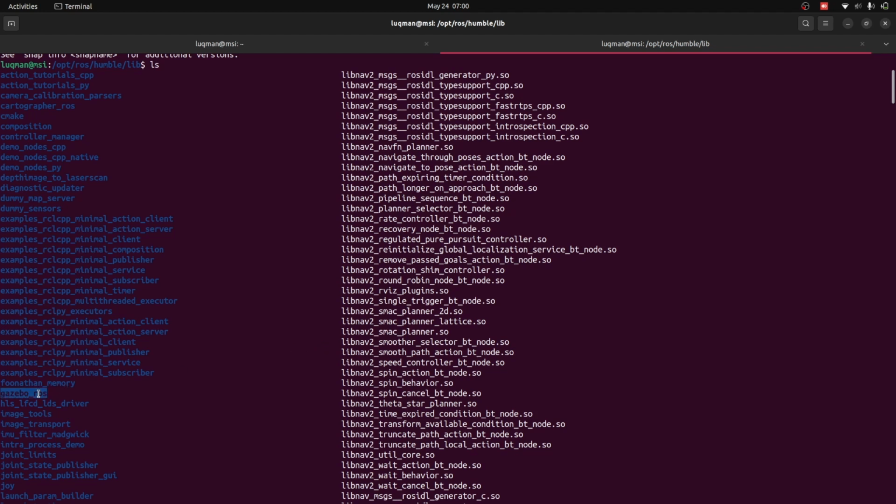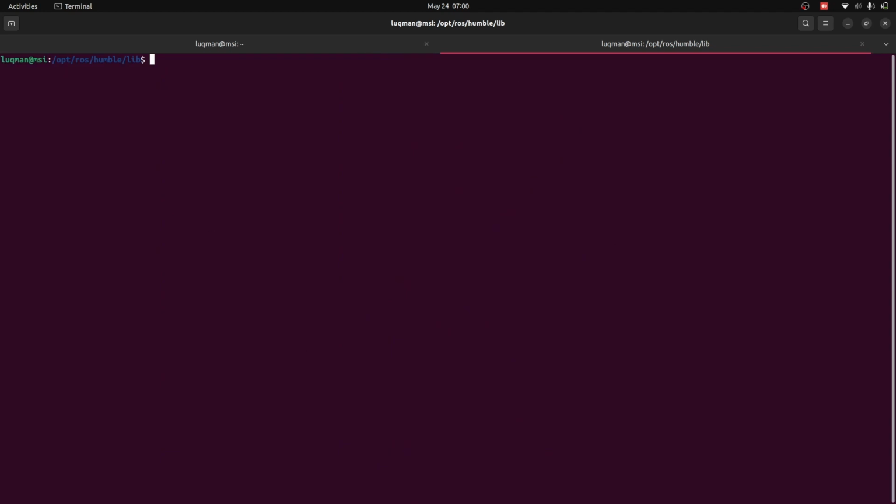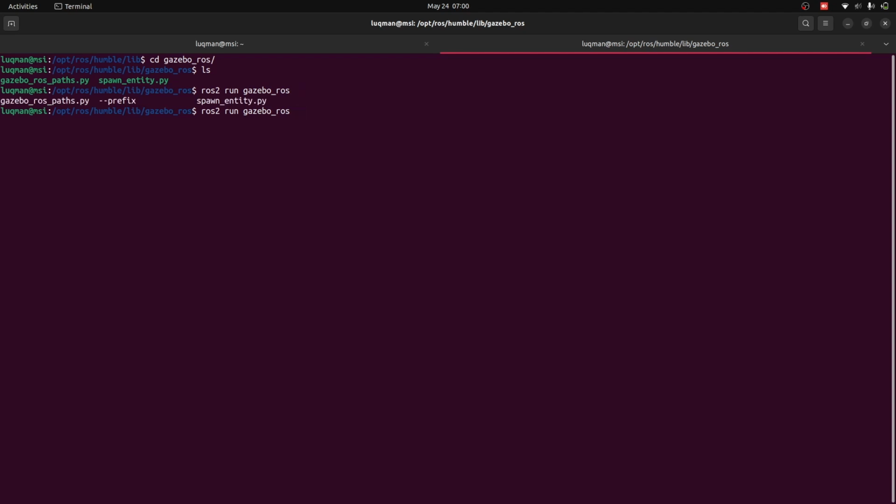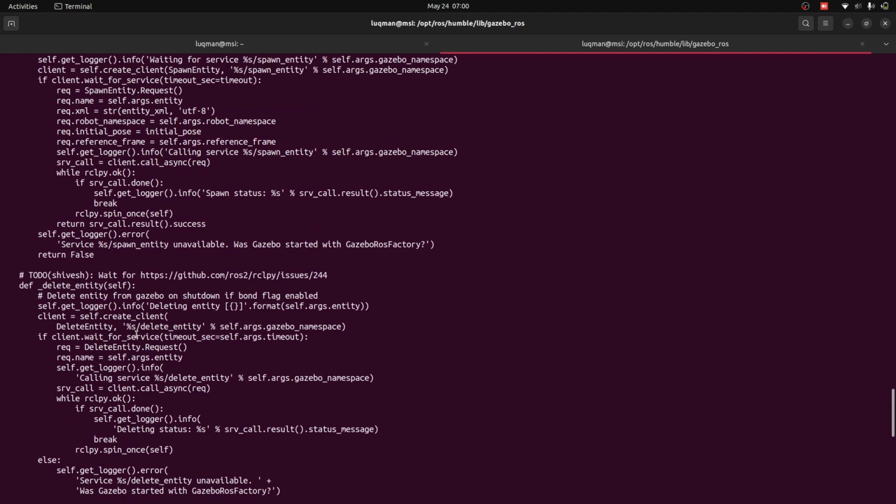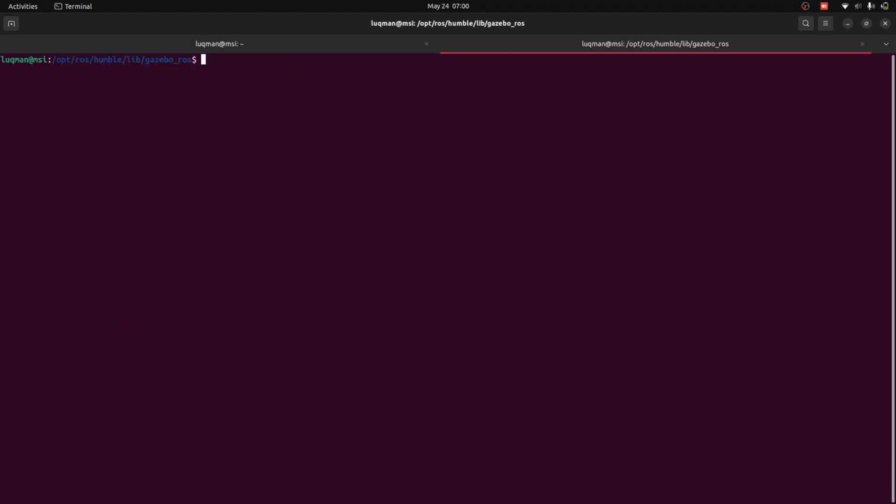Let's say we are interested in this package gazebo ros because we are familiar with it. We will say cd gazebo ros, press enter. What's inside of it? There are two things, spawn entity.py and gazebo ros path. So ros2 run, whenever I say gazebo ros, I double press tab, two nodes come up, gazebo ros path and spawn entity, which we can find here. We can get to see the code of these as well. If I say cat spawn entity, all of the code for spawn entity, we can access it. The important part here is to understand that opt ros humble lib contains all of the sudo apt installed packages.